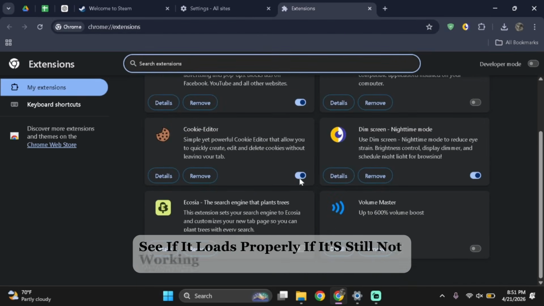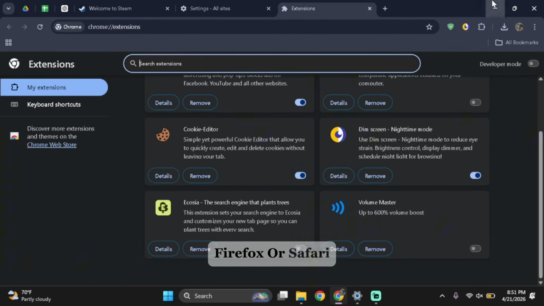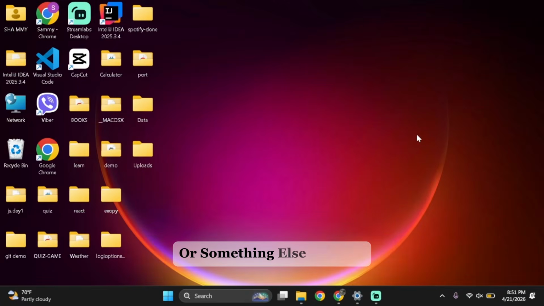If it's still not working, you can try opening Facebook in a different browser such as Edge, Firefox, or Safari. This will help you figure out whether the issue is specific to Chrome or something else entirely.